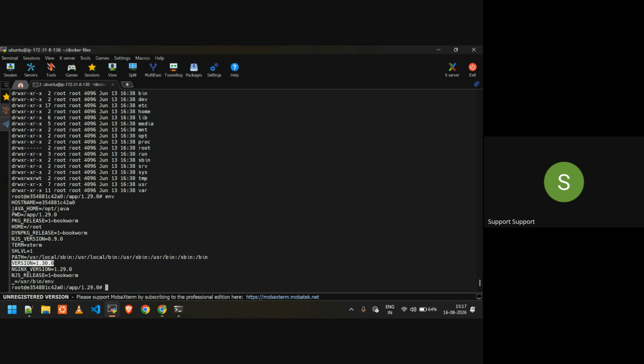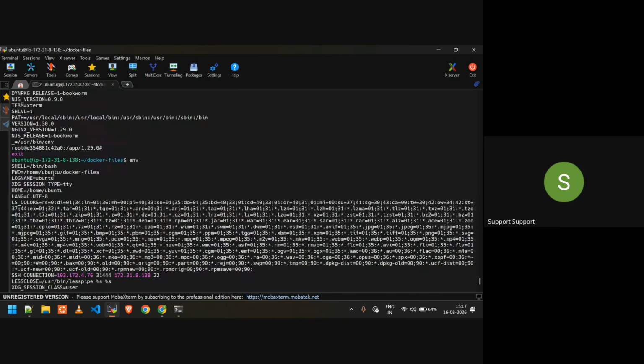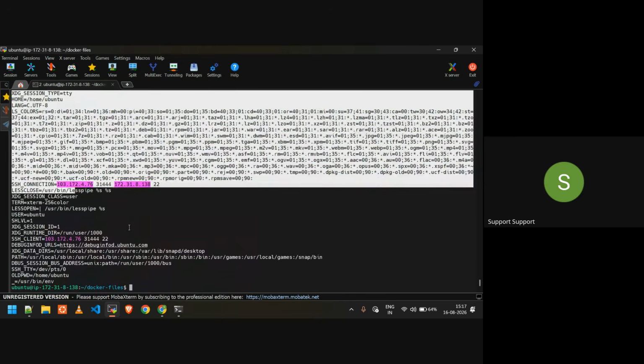At the time of building, we have passed the environment variable, and while running, it is available inside the container like an environment variable. The same way we have environment variables in the local system also. These are the environment variables available in my local system.